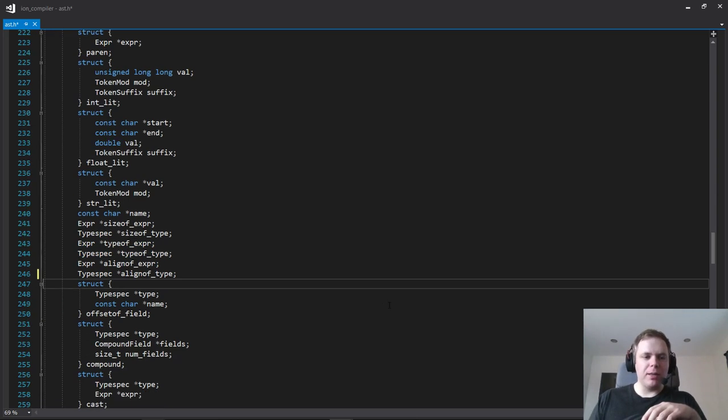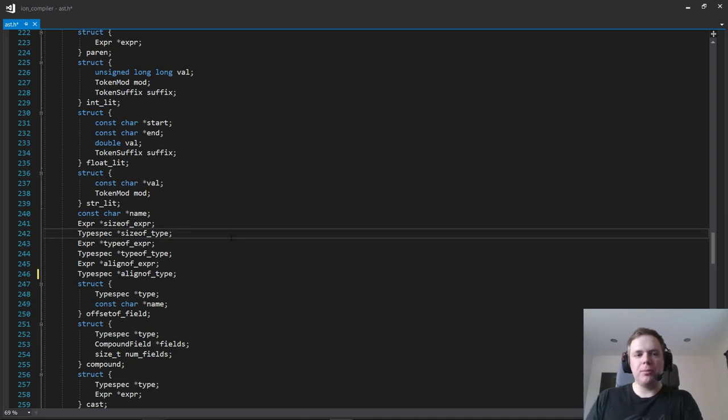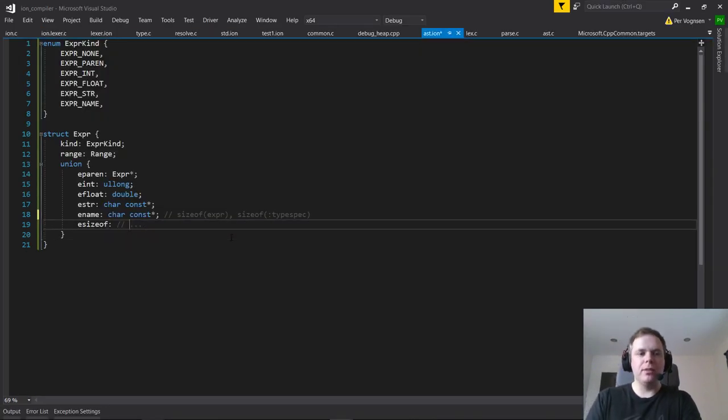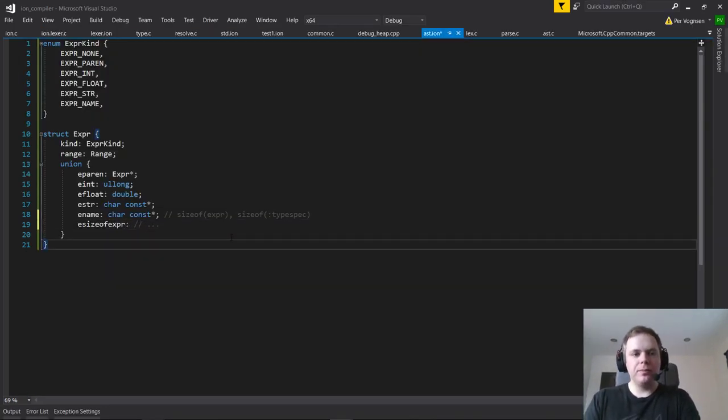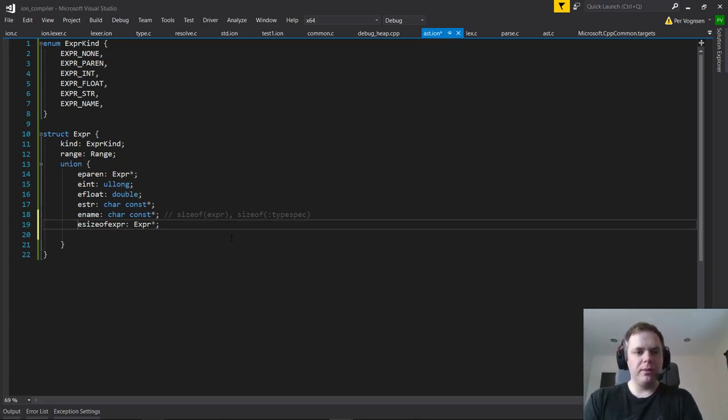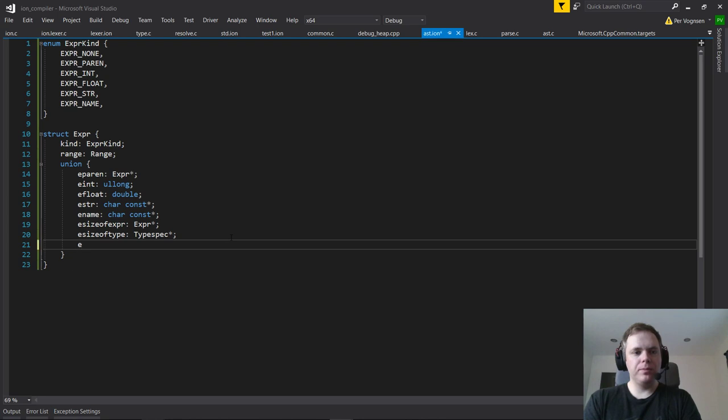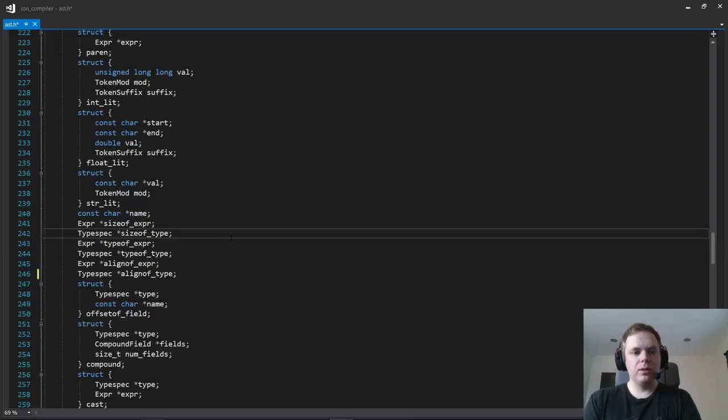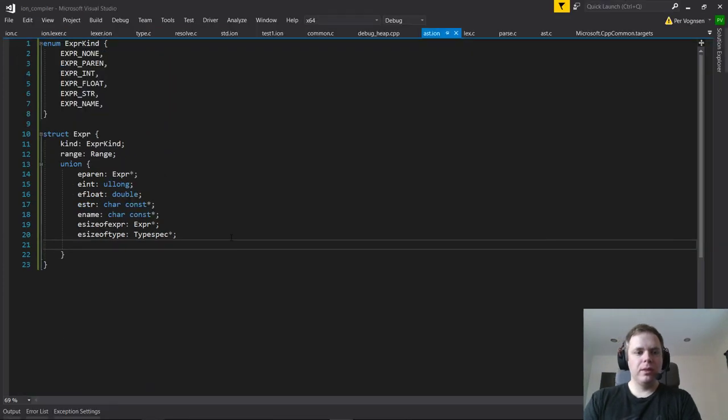but they're not all the same. For example, offset of has some more information. So actually, you know what? These should probably be separate. I think that's totally fine. Although maybe I will move these to the bottom of the list.